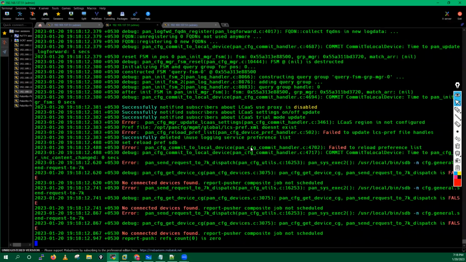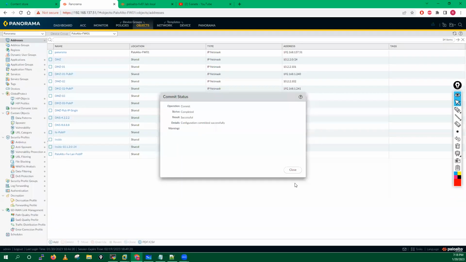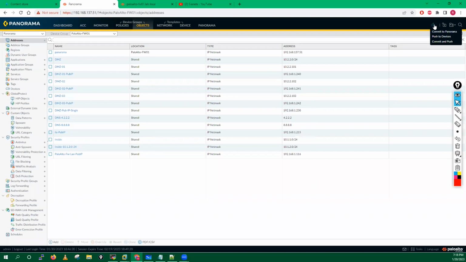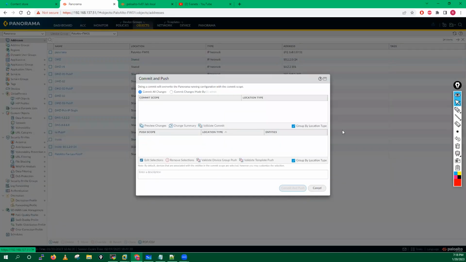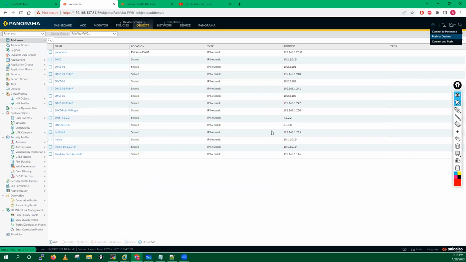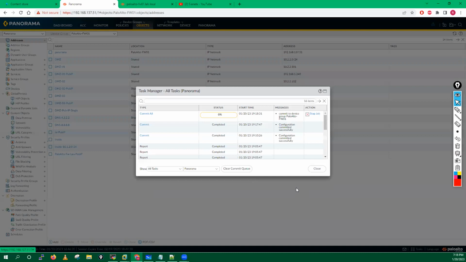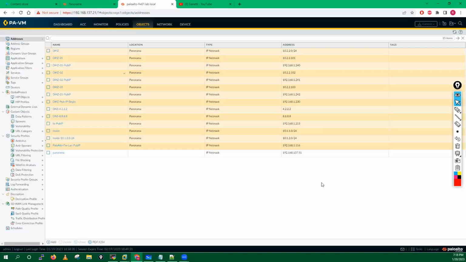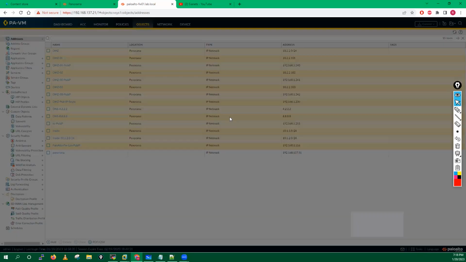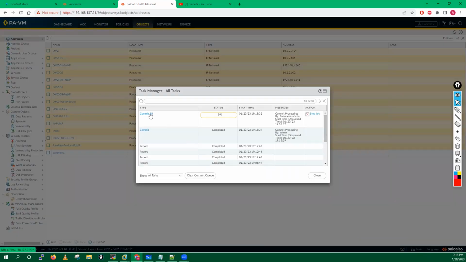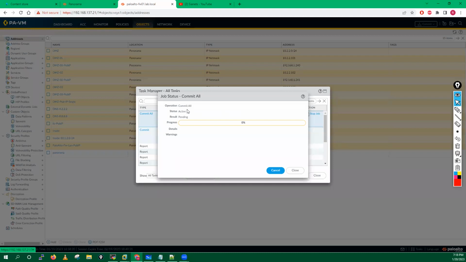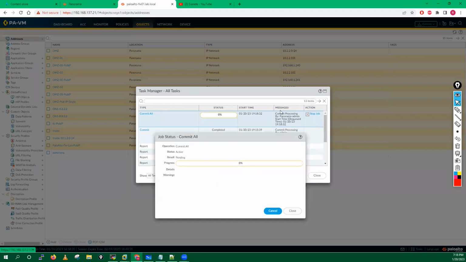Let's wait for this commit to complete, and after that we will push the configuration onto this firewall. Let's do the push to the devices. As soon as I have hit the commit from here, you can see one commit is also triggered on my firewall through this Panorama. You can see this commit is triggered by the Panorama admin, right?